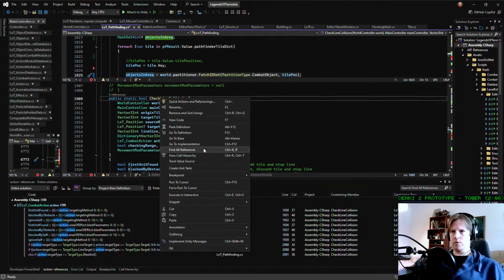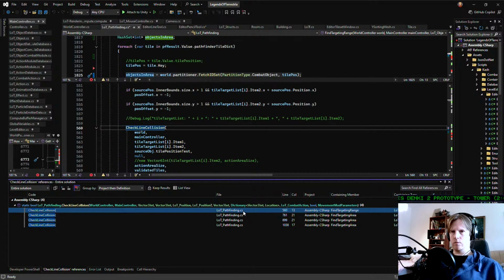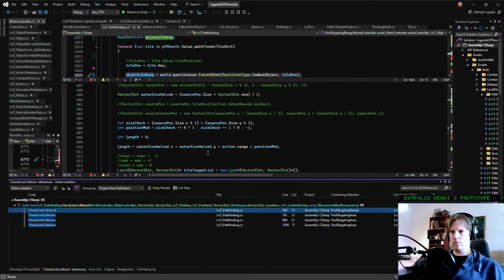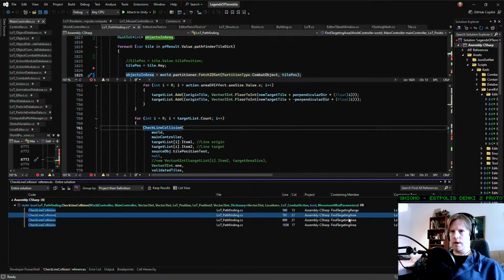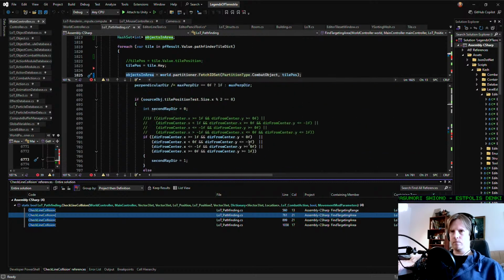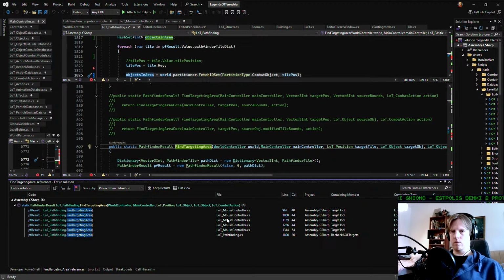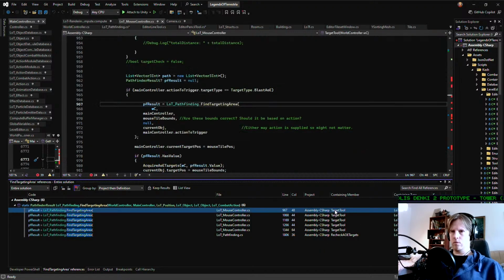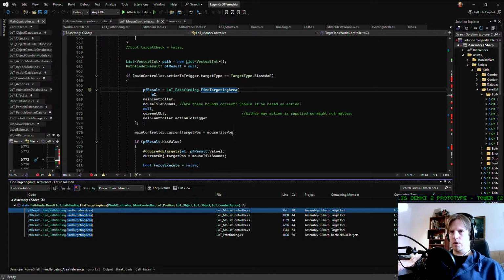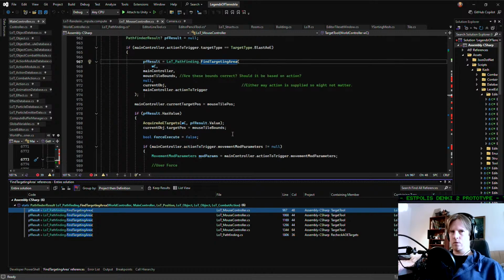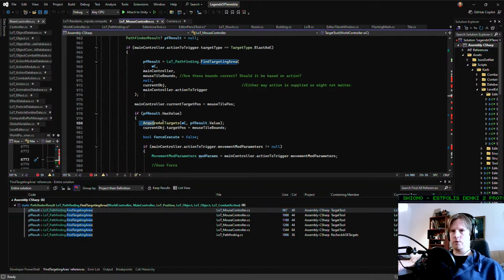Check line collision. Find targeting range. Find targeting area. Where is this called from? Target tool. TF result returns. Yeah, it just returns the tiles, and then we fetch the objects from the tiles.